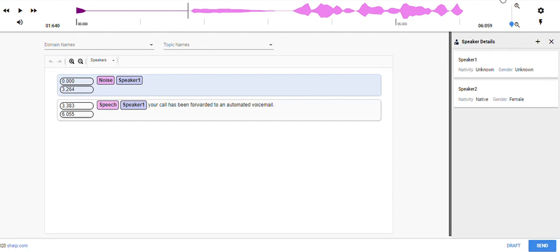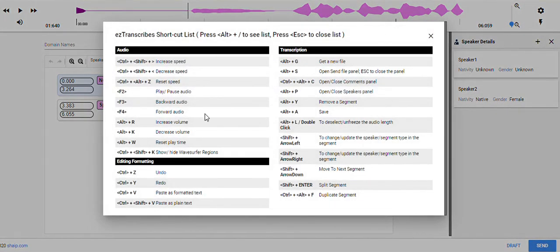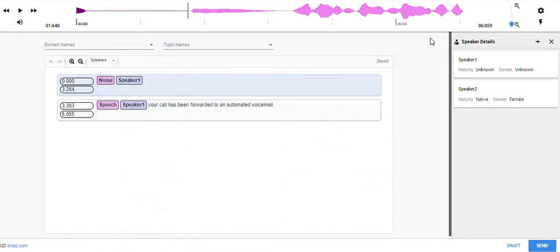Now moving ahead, this is a very important part of the project because for this platform there is a shortcut list. Once you click on this, it will open all the shortcut options which can be used in this platform, like control plus shift plus greater than sign, increase speed, smaller than sign, decrease speed, control plus alt plus z, reset speed, F2 play or pause audio, F3 backward audio. All these shortcuts can be used on this platform, because this will help increase your productivity, right?